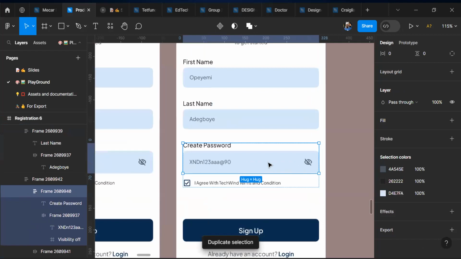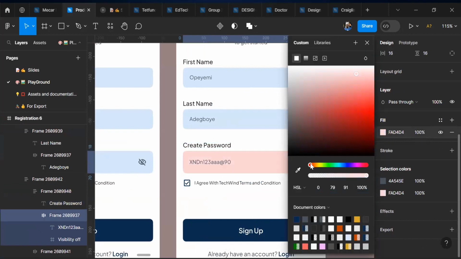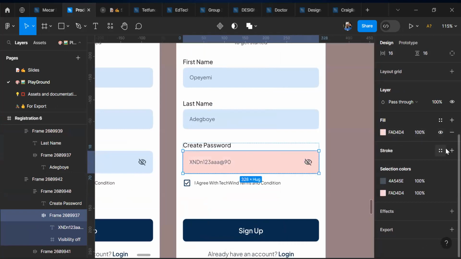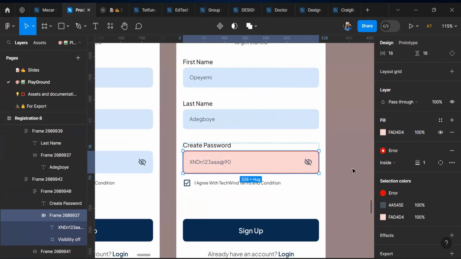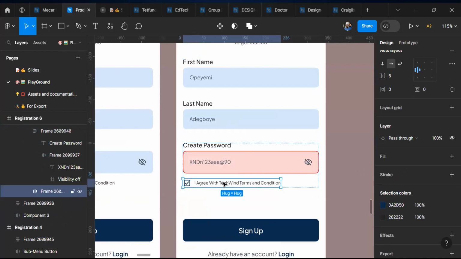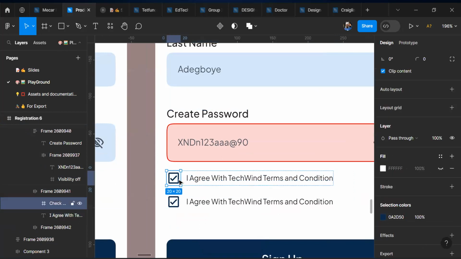this one to be red. This one can be red. You can have a stroke of red also. Then you can now do this. You can now duplicate this one and tell them that and delete this one.